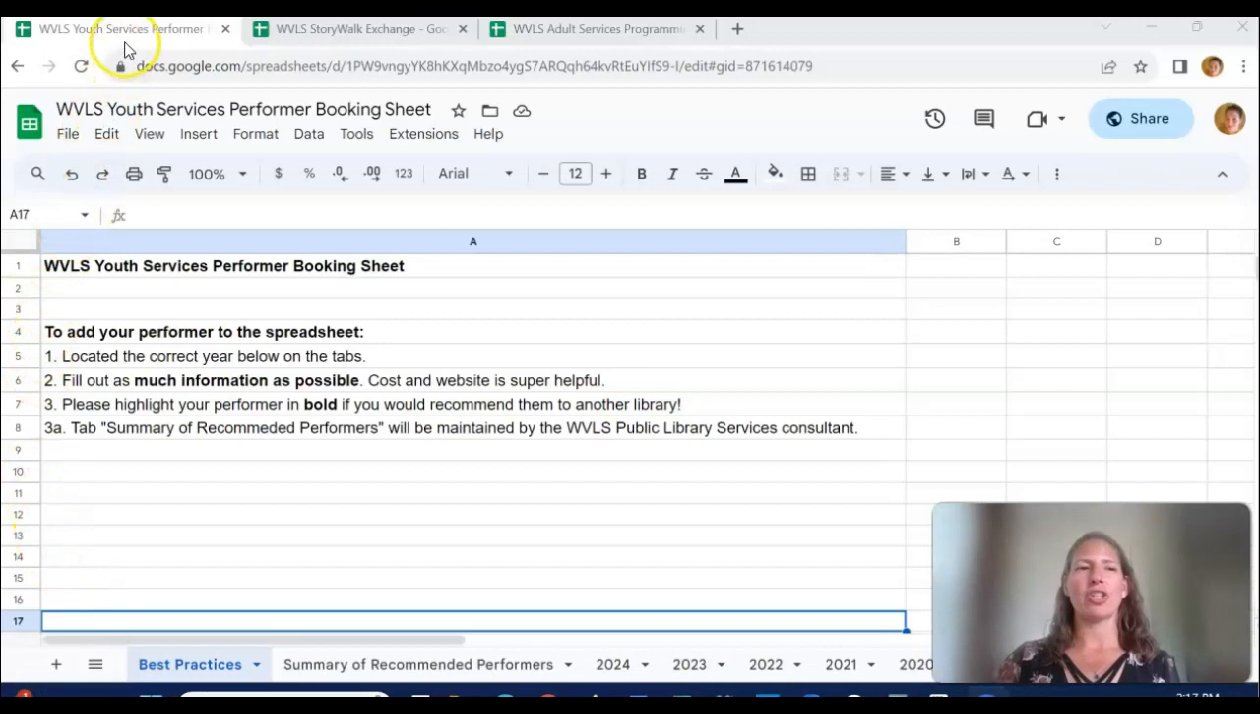Let's take a look at the first sheet, the Youth Services Performer Booking Spreadsheet. This one is the most active of the 3 sheets. As you can see, I've laid it out slightly differently than it was at one point in time. This was with the goal in mind of making it cleaner and easier to use, with the ability to find information a little bit more quickly and to have it stay more orderly as time goes on.